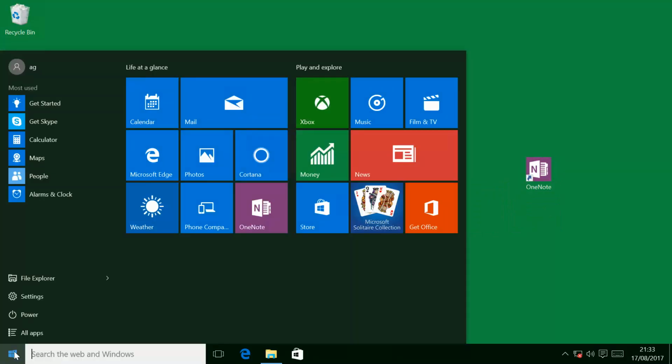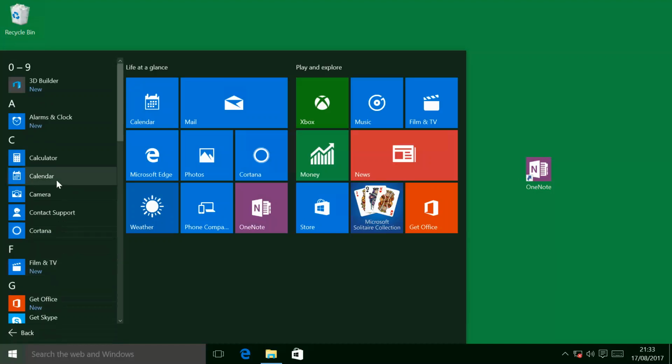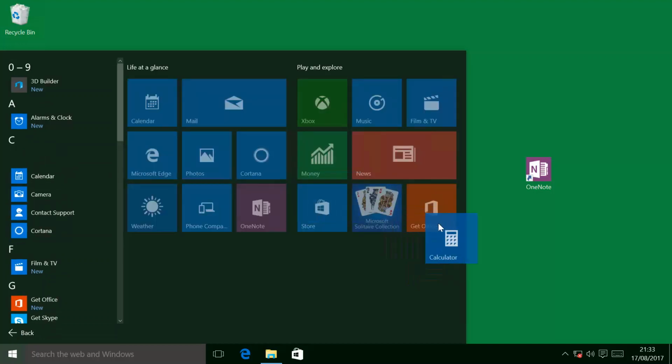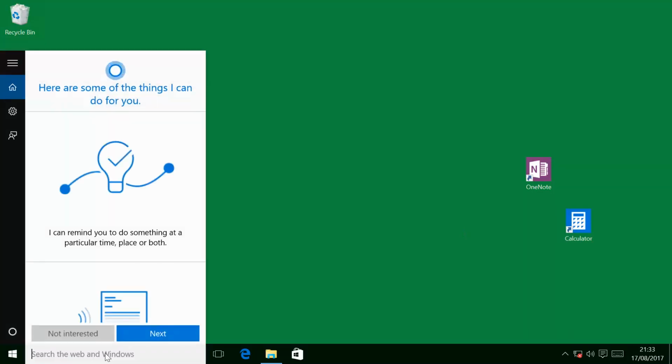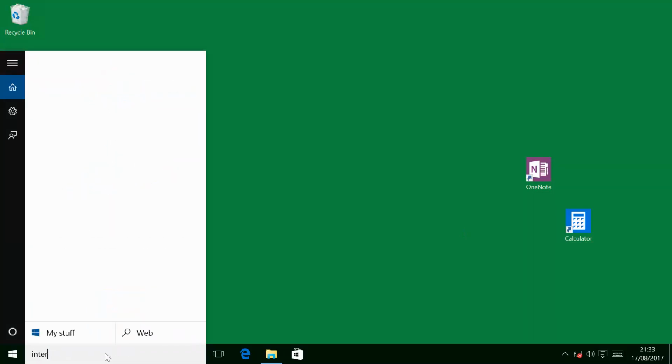Another method is to go back to the start button, all apps, and let's say for example you want to drag the calculator to the desktop and have a shortcut. Same way, press and hold the left button and drag it across to the desktop. There you go.